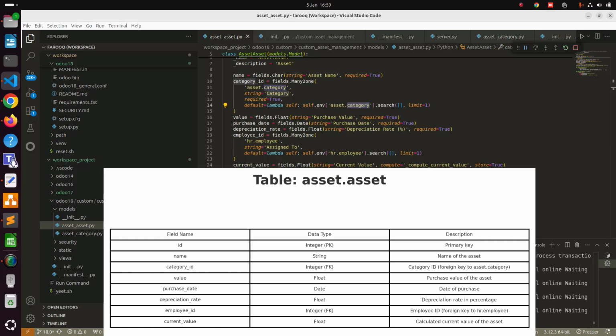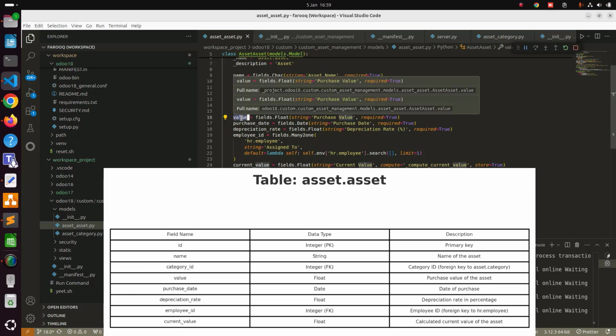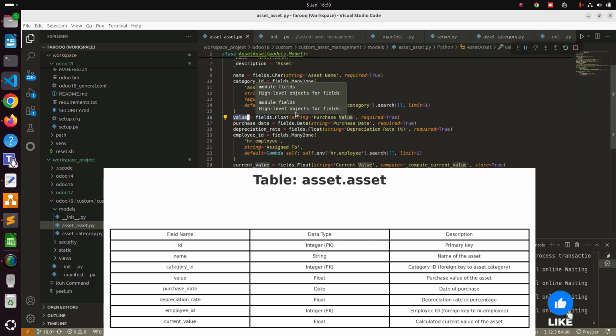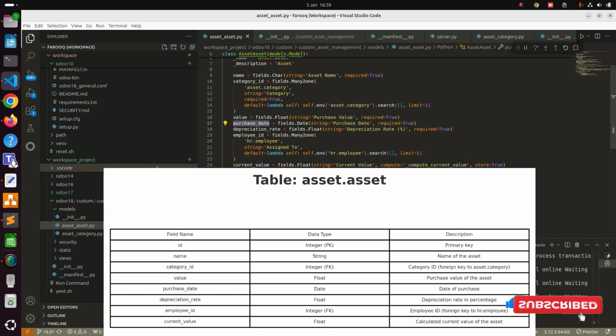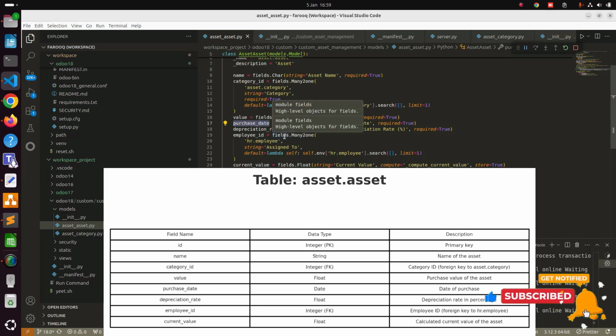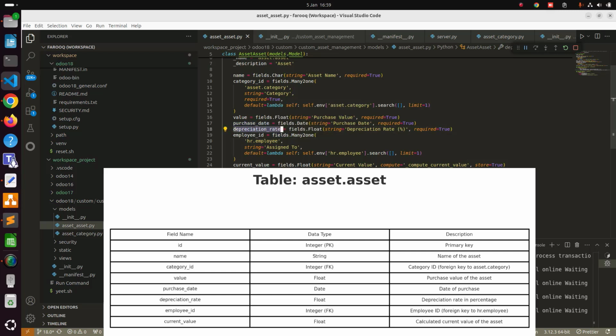Then the third field, on line number 16, is value. So basically float is used to store decimal numbers, and this field holds the purchase value of the asset. Then purchase date, a date field basically stores the date when the asset was purchased. Then depreciation rate, this is also a float field and represents the depreciation rate as a percentage. Then employee ID, this is also a many-to-one, which links this model to the hr.employee model to assign the assets to an employee.